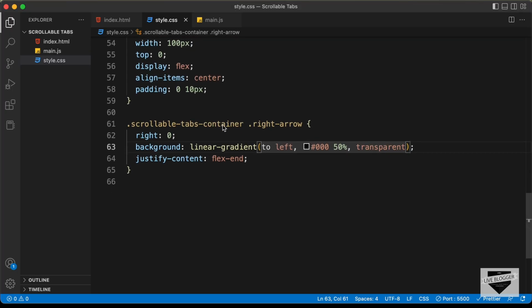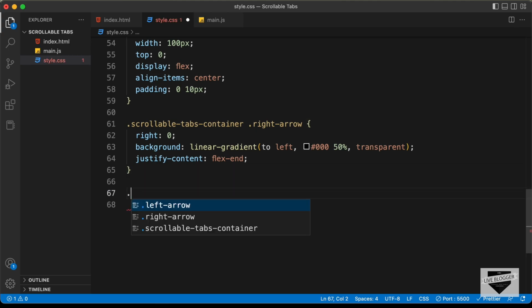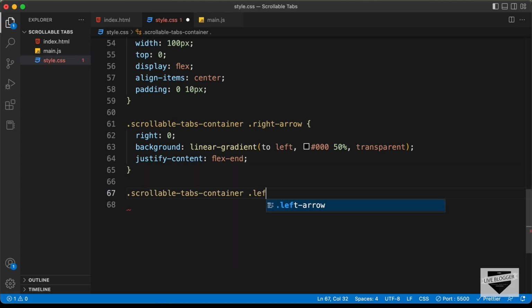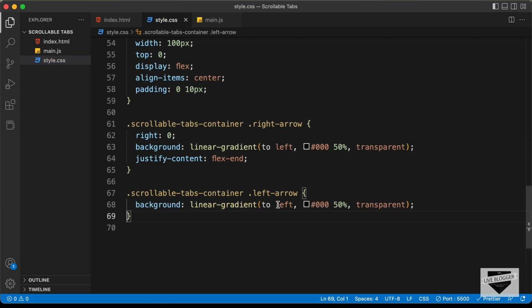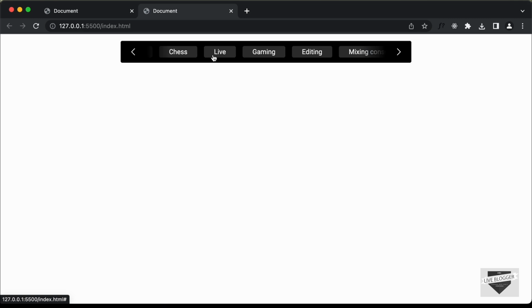Now let's do the same for the left arrow. So let's type scrollable-tabs-container left-arrow, and I'll just copy this background color from here, and here let's type to right, and everything else will be the same. So here we can see we have the correct colors for the arrows.